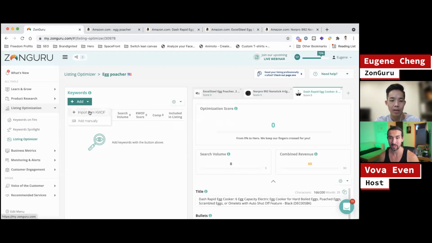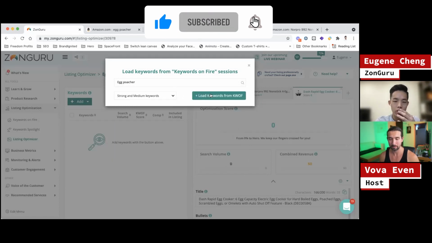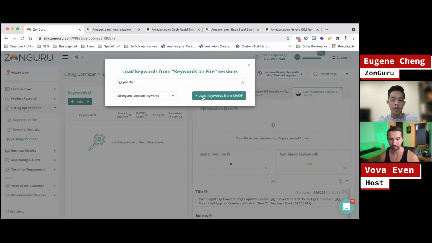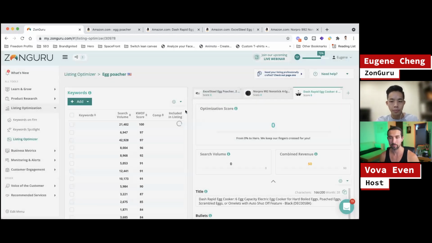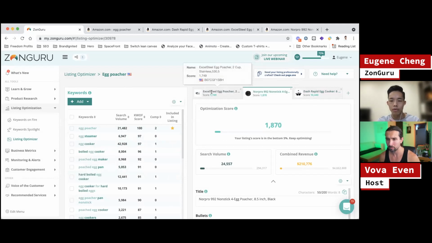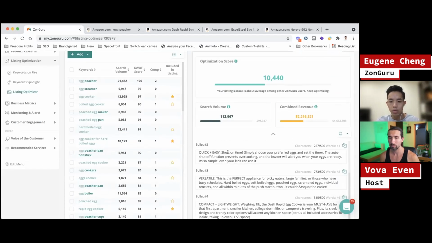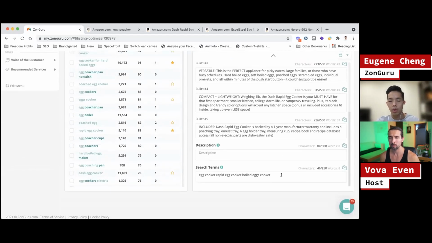So to run this optimizer, we just need to import the keyword research session that we did from Keywords on Fire, and then we load those keywords in here. So what it does is automatically use the specific keywords, and then you'll do a comparison between the ASINs that we have chosen. So it gives us an idea. The higher the optimization score, that means the more keywords they have in their product listing, whether it's the title, the bullet points, description, and or mainly the search term, which is in the back end.